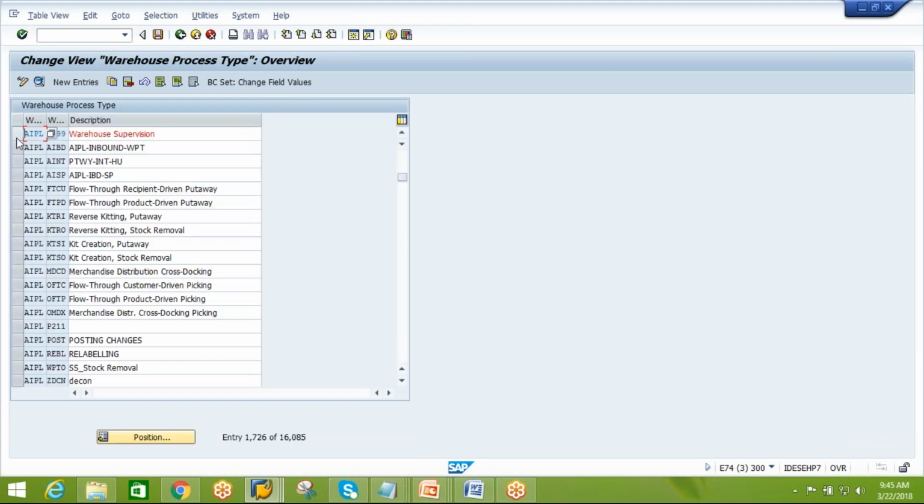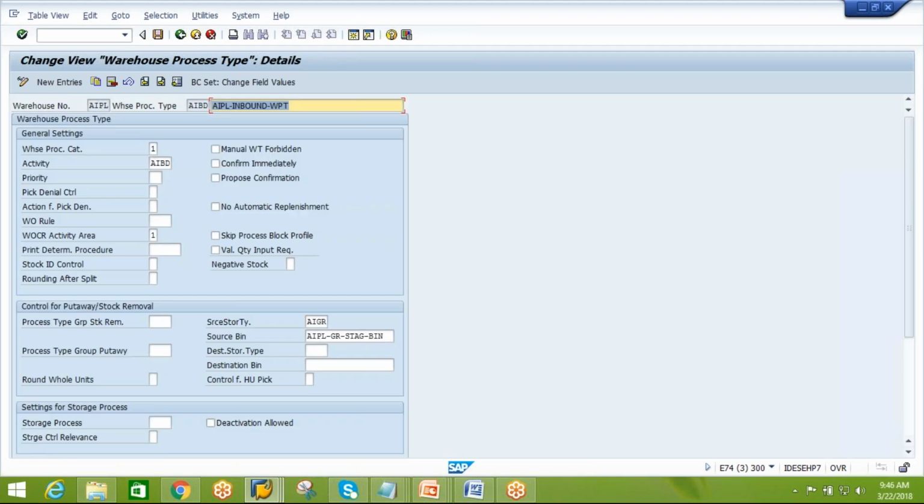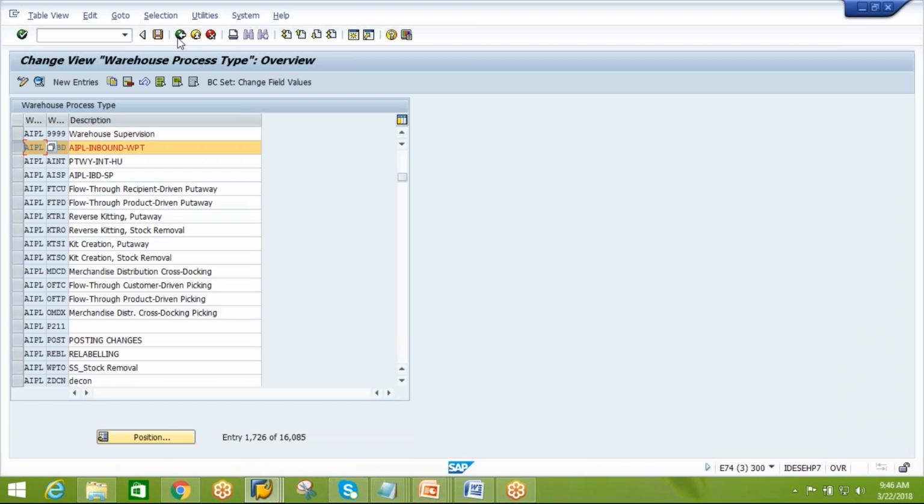I think we are not using 1010. ABD is there for ours, right? We can check. ABD, yeah. No, our warehouse is APL only. For internal, this warehouse process type, AIBD, we map it for AIBD. Go to this one.